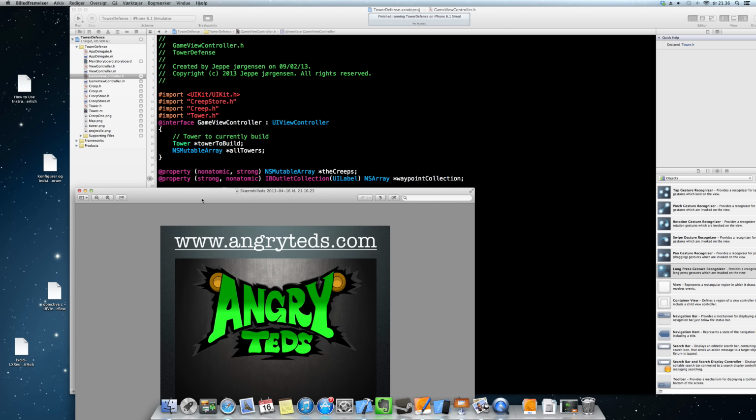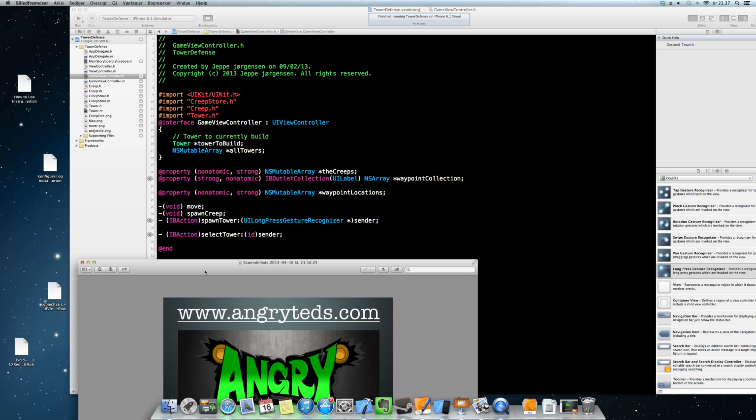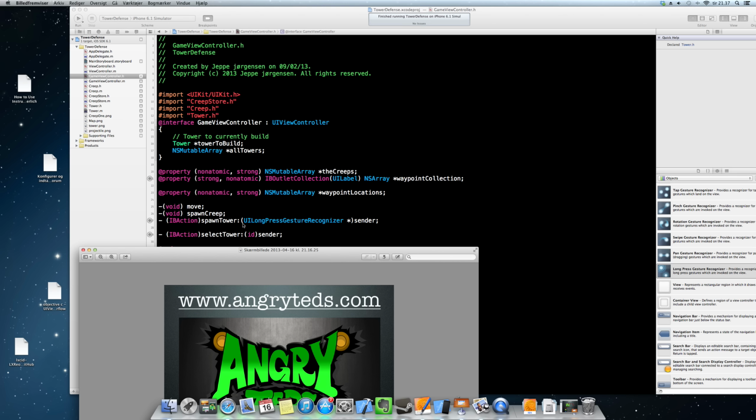And this we used in the previous tutorials. The only new methods here are the spawn tower, UI long press gesture recognizer, sender, and the IB action select tower. The spawn tower here, remember that was the method being called by our long press gesture, and this one here is the UI button that was supposed to represent the type of tower we want to build.